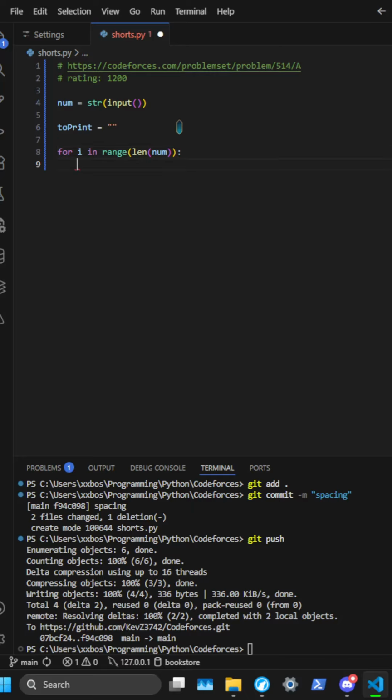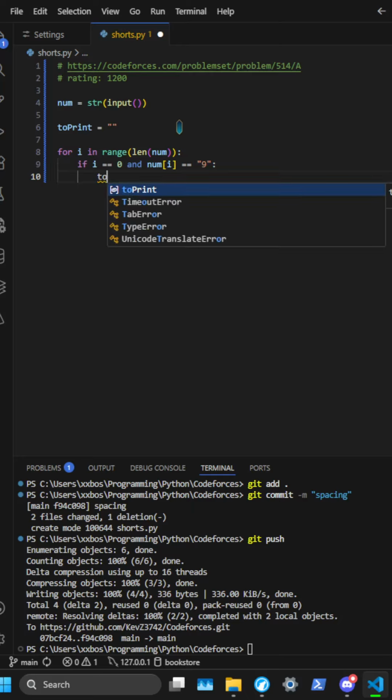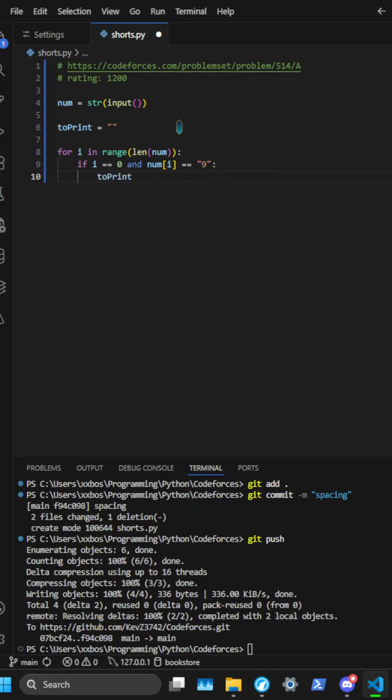Alright, now for the first number, we have to treat it differently. Because if the number is a 9, then we need to just accept it and we can't flip it, or else we'll have an invalid number. So we set to print plus equals 9.